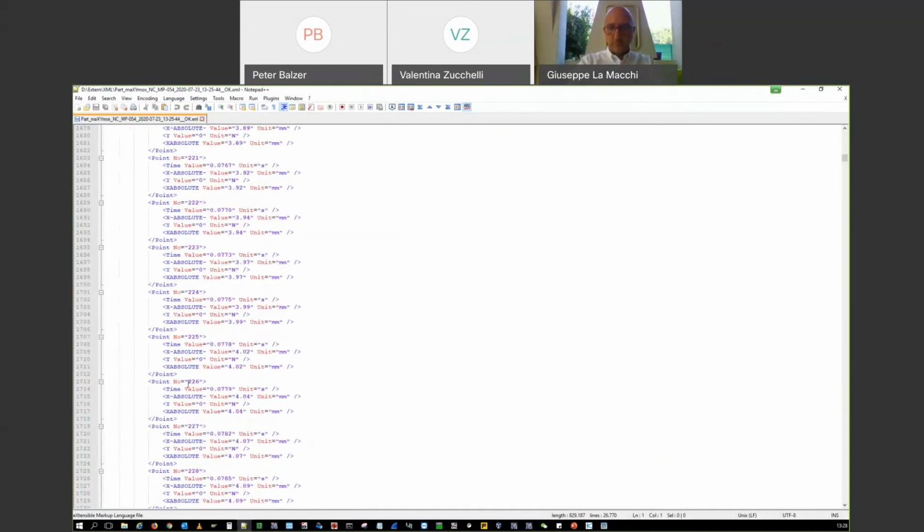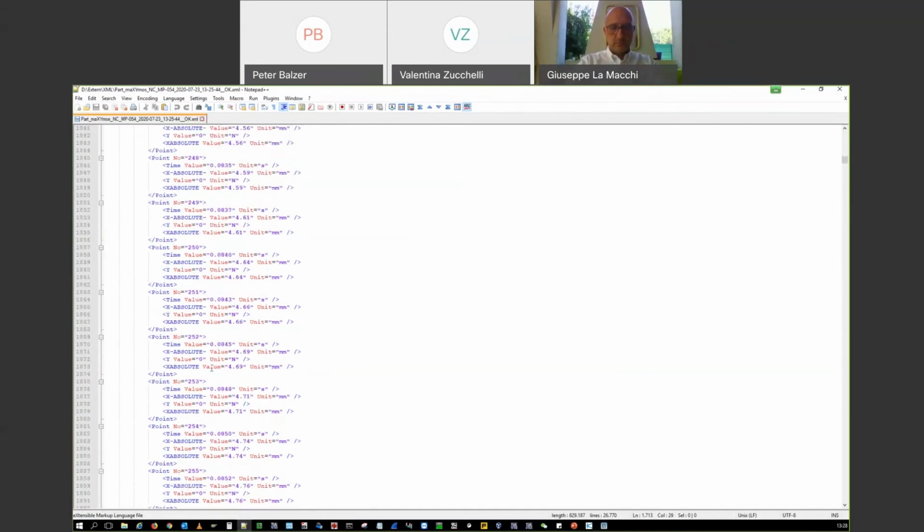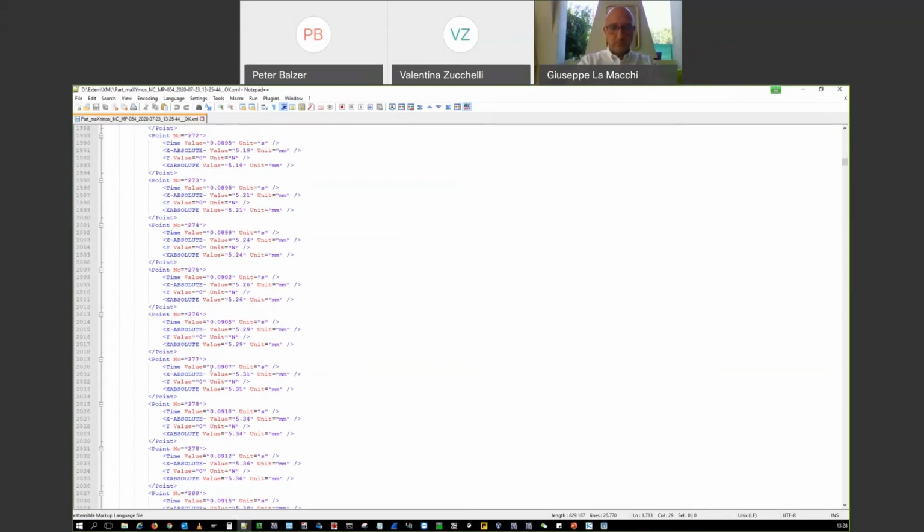So here you see point number 226, 227, and so on. For each measuring point, you have one displacement and one force value to set up your graph, for example, in any database or something.